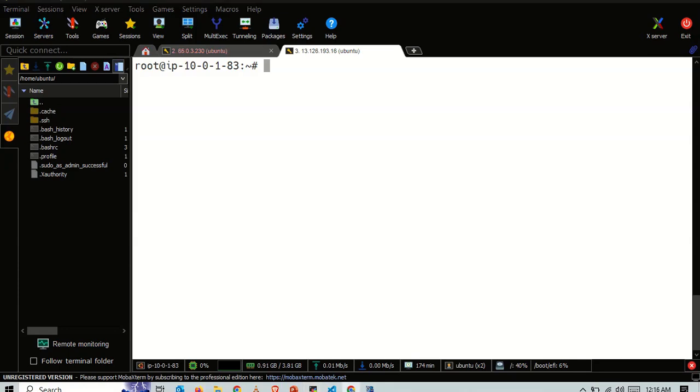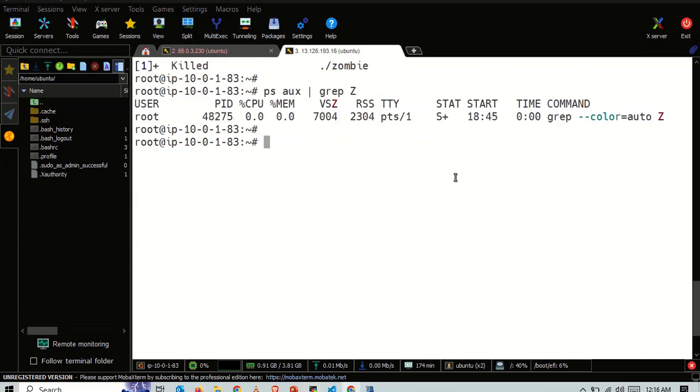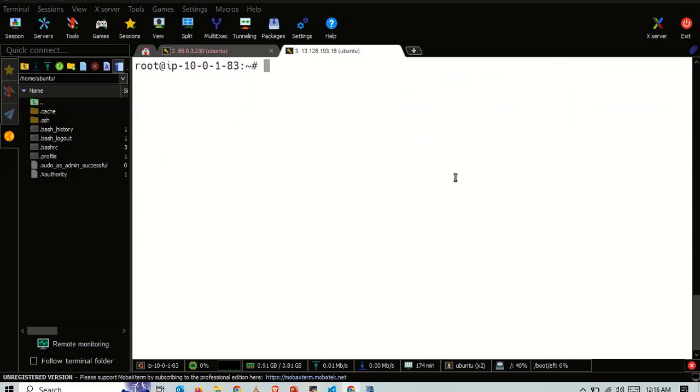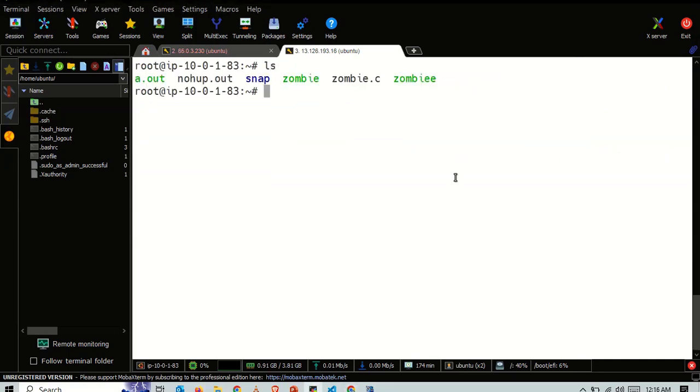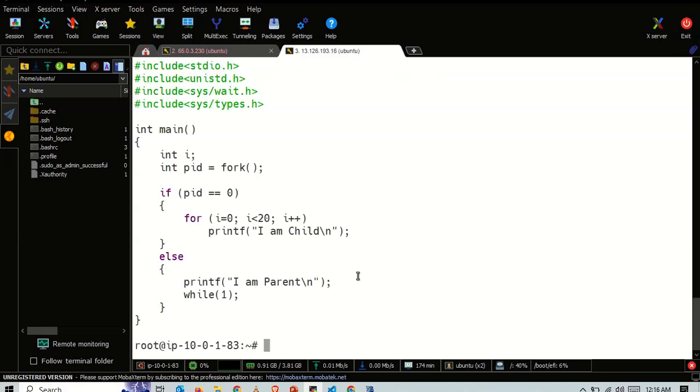Let's work on the zombie process. I have a code here. This is the code which I have, to create a parent process and also a child process. So let's run this code.